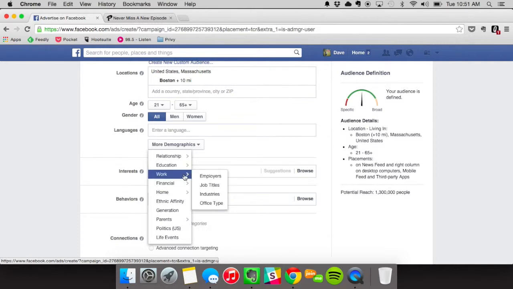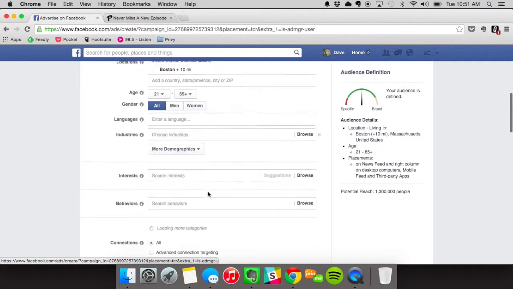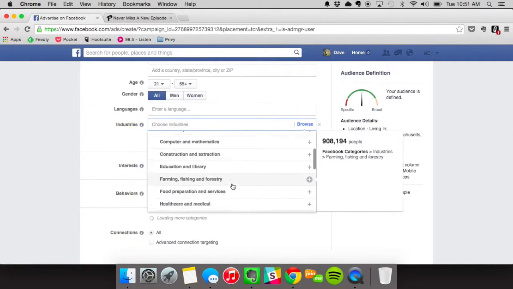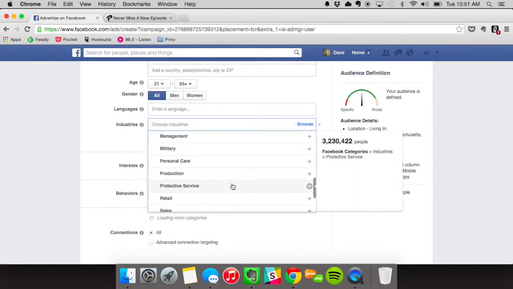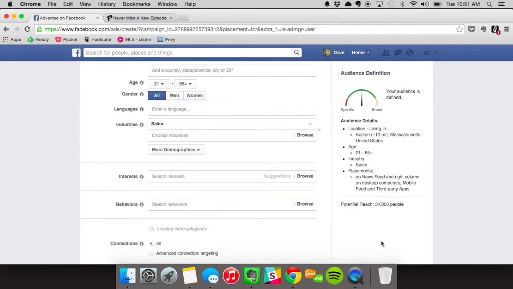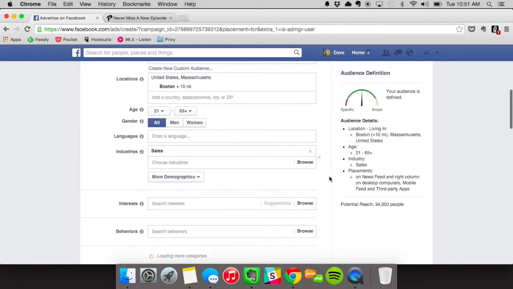So you just scroll down, click on industry, and here you can say, okay, I'm trying to reach people that are in, let's see, sales. So this is going to give me all the salespeople that are on Facebook in Boston between the ages of 21 and 65.